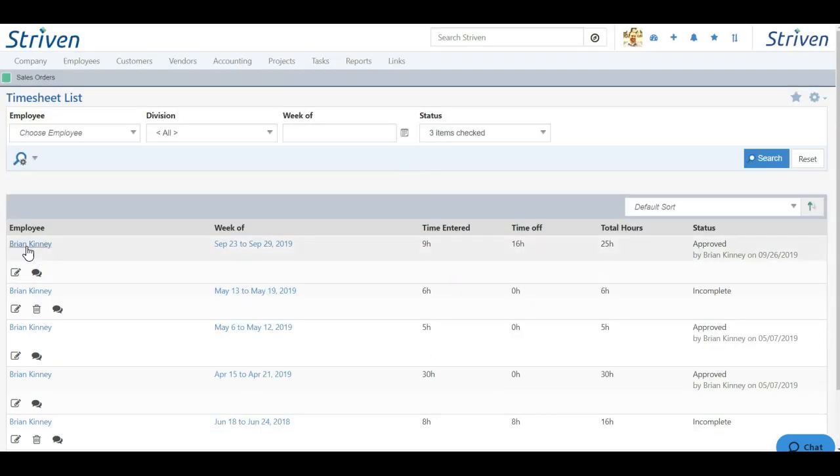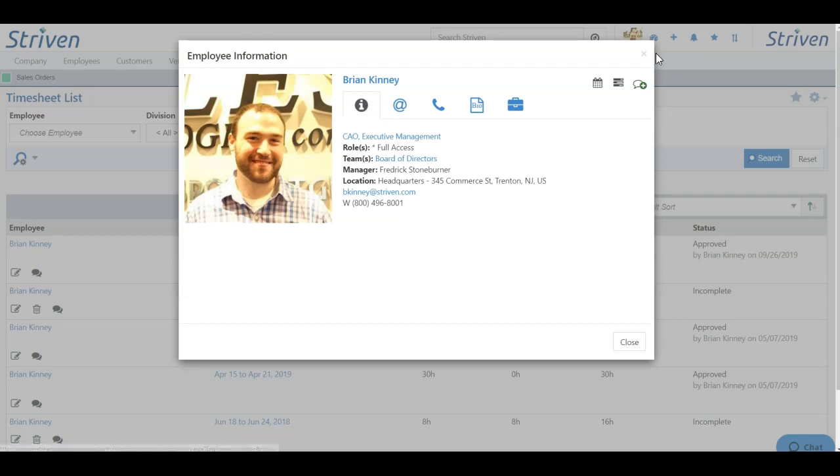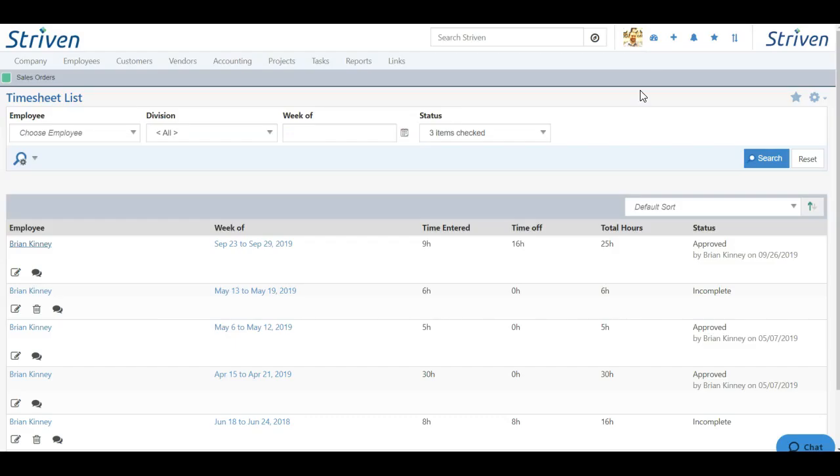We can also click on the employee's name to view information about the employee as needed. All of these tools will help you configure, create, and manage time entries and timesheets that have been submitted by users of your Striven system.